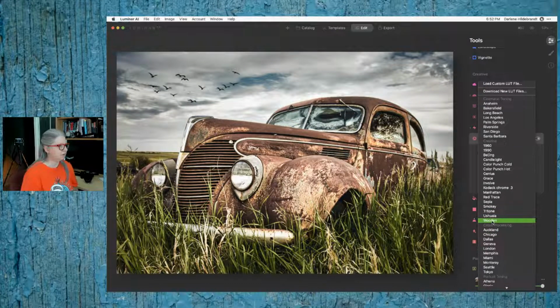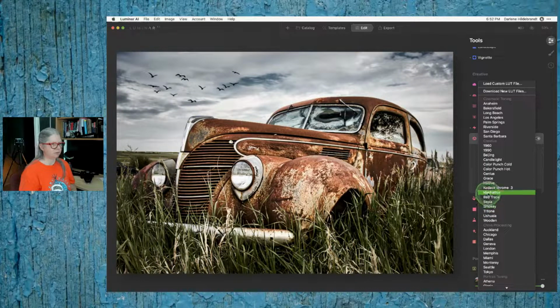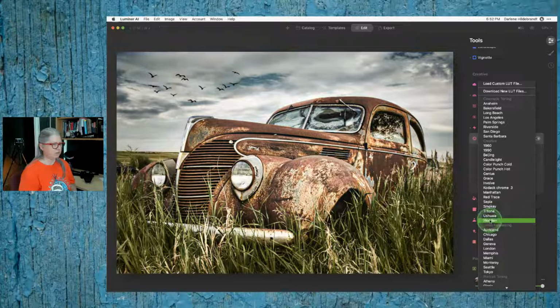Okay, so I use this one called Wooden quite a bit, and another one called Smoky. Okay, let's see what Smoky looks like. Okay, so Smoky kind of gives it more of an old antique look, as does Wooden. So notice that Wooden is sort of minimizing the sky and the color in the sky. So that's kind of cool. Okay, sepia. Oh, red trace is cool. I think I'm going to go with the Wooden.